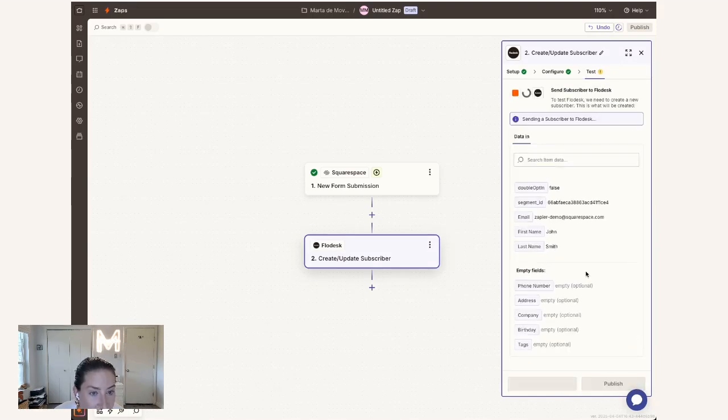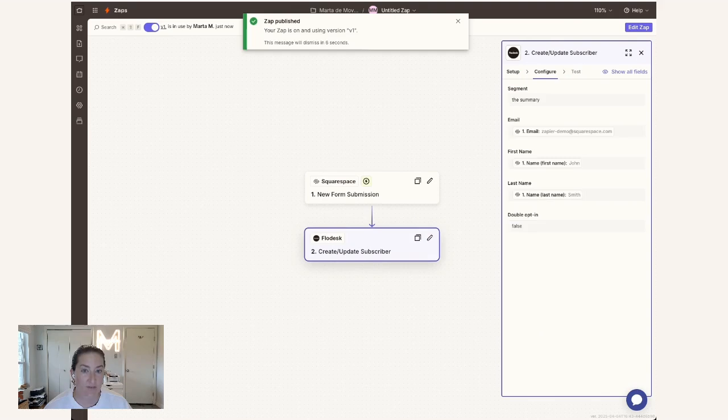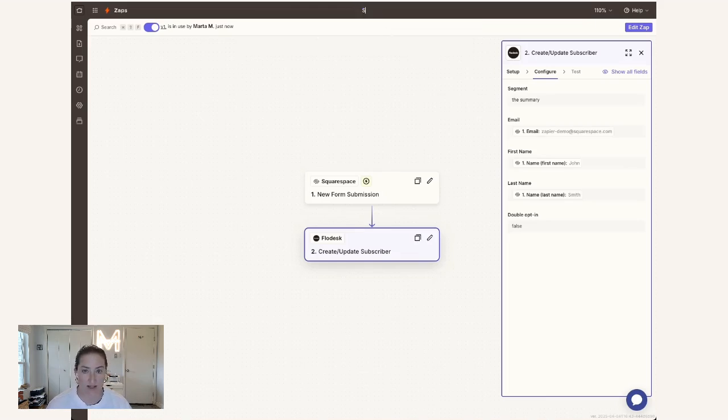Now I'm going to test this step as well, so you make sure that Zapier is talking to Flodesk. Then we're going to click Publish. You want to make sure you rename your Zap up here so you know if you have a lot of Zaps, which one is doing what. So we're going to say Squarespace to Flodesk. And there you have it.